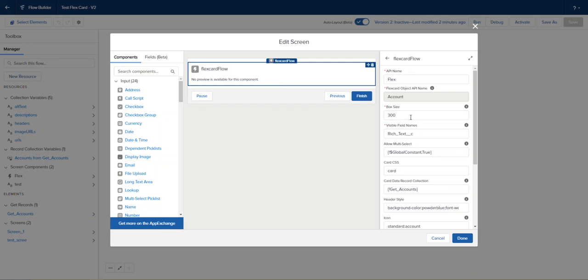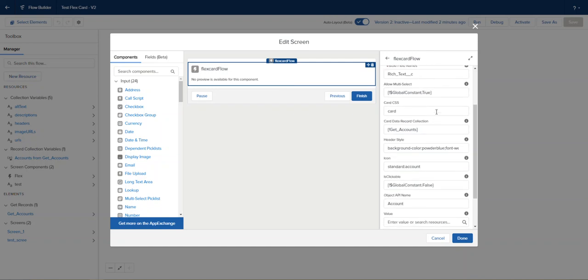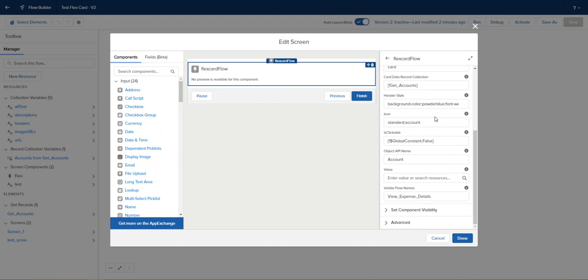Another option you do have, if you have very large images, is to change that box size to something very large. Other enhancements that we have: we're giving you control of the header style. In this header style variable, you can see that I have background color powder blue, and I'm changing my font weight to bold. These are standard HTML inputs here. So if you want to learn more, there are some great websites out there on HTML like W3Schools where you can control different styles for your header.